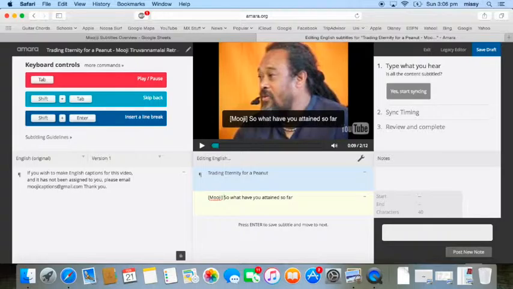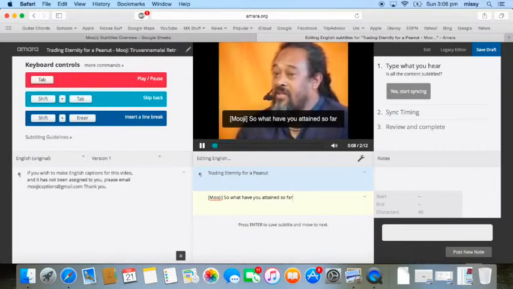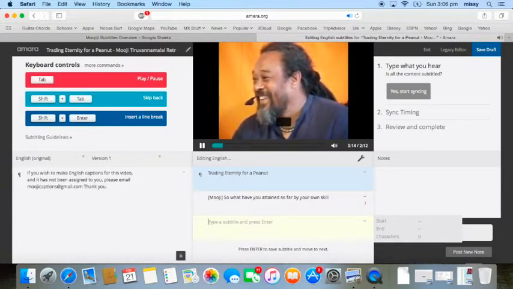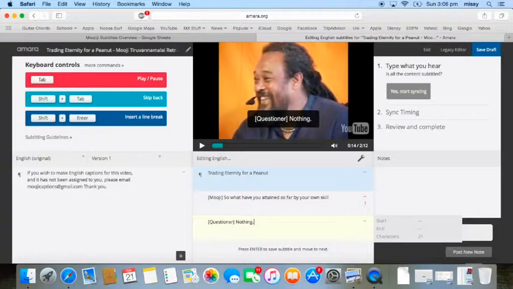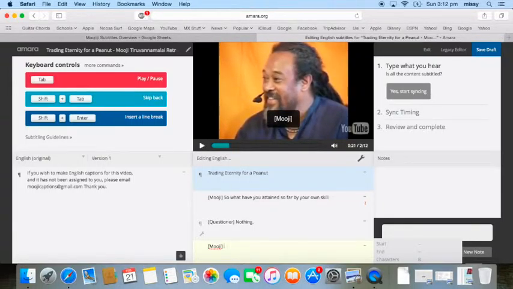Now I'm going to hit the Shift Tab key to back up just a little bit, and I'm going to continue listening. What have you attained so far by your own skill? Now the questioner spoke, we heard her, so I'm going to put questioner, and she said nothing. And then Muji, because Muji is speaking after the questioner has spoken, we're going to put Muji again here. And I have to listen again to what he said. You're afraid to lose nothing. And he says, and you're afraid to lose nothing. And it's a question, and we'll continue.